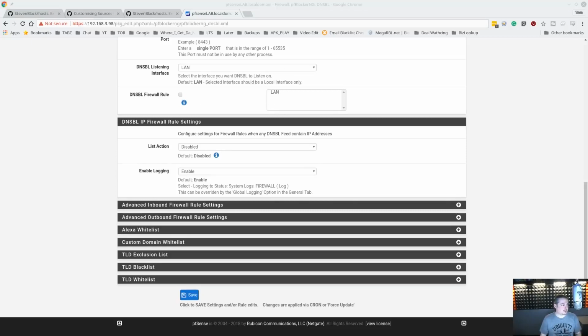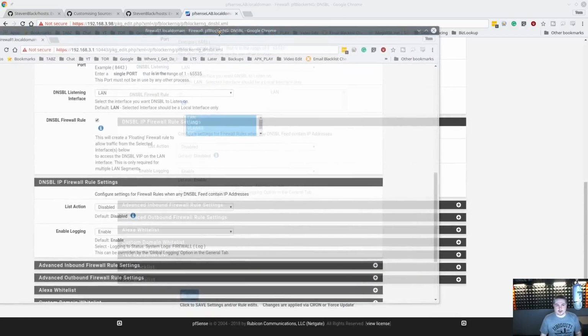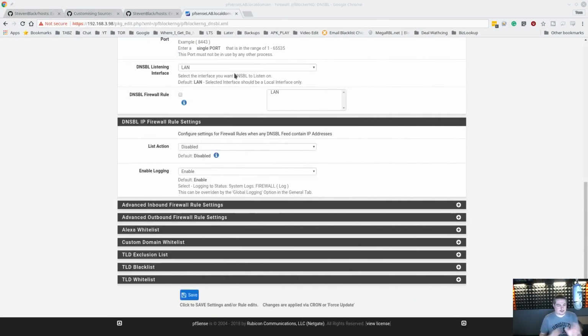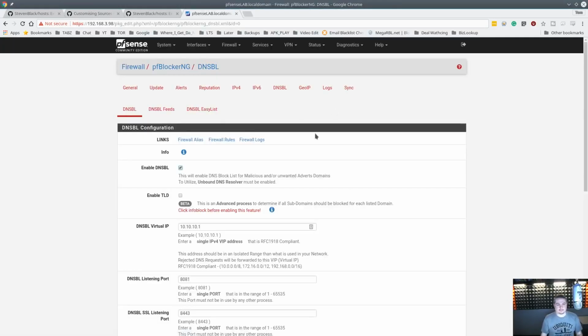Actually, let me drag a window over here. It'll allow you to create rules for all the different LANs that you have. So if that's an issue for you, you can check that and it'll create the rules. It just creates more floating rules. So all this is done, and we're going to hit save. All right. Now we've set this up, we've saved it, we've turned it on. Then it's going to be using the default DNS server inside of pfSense here.